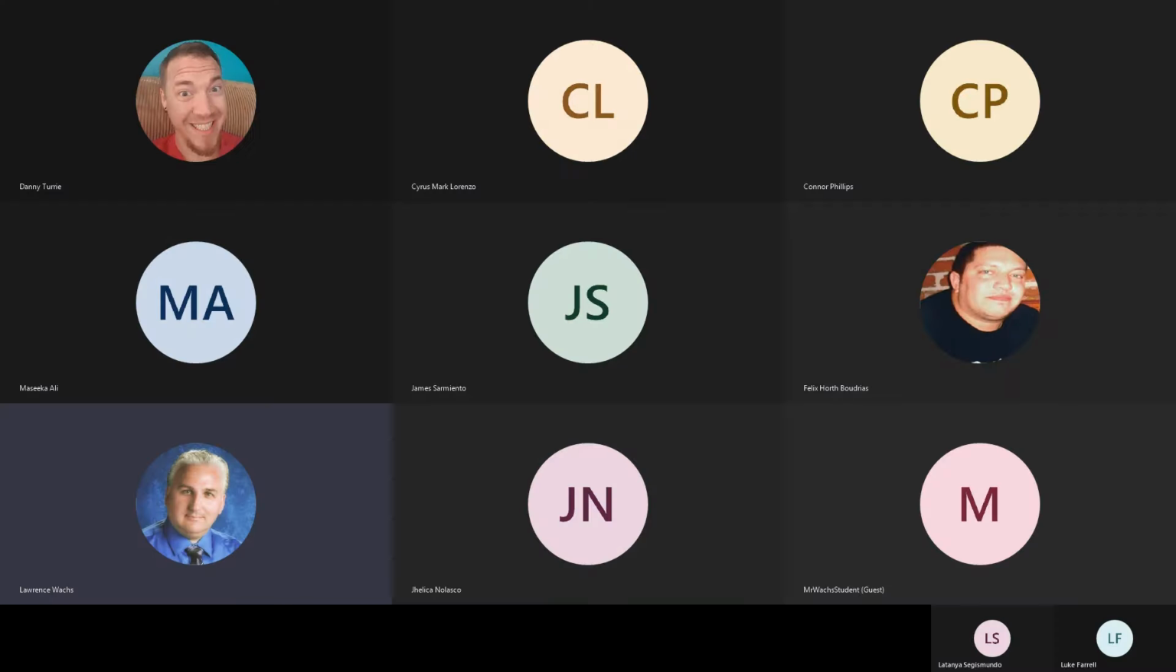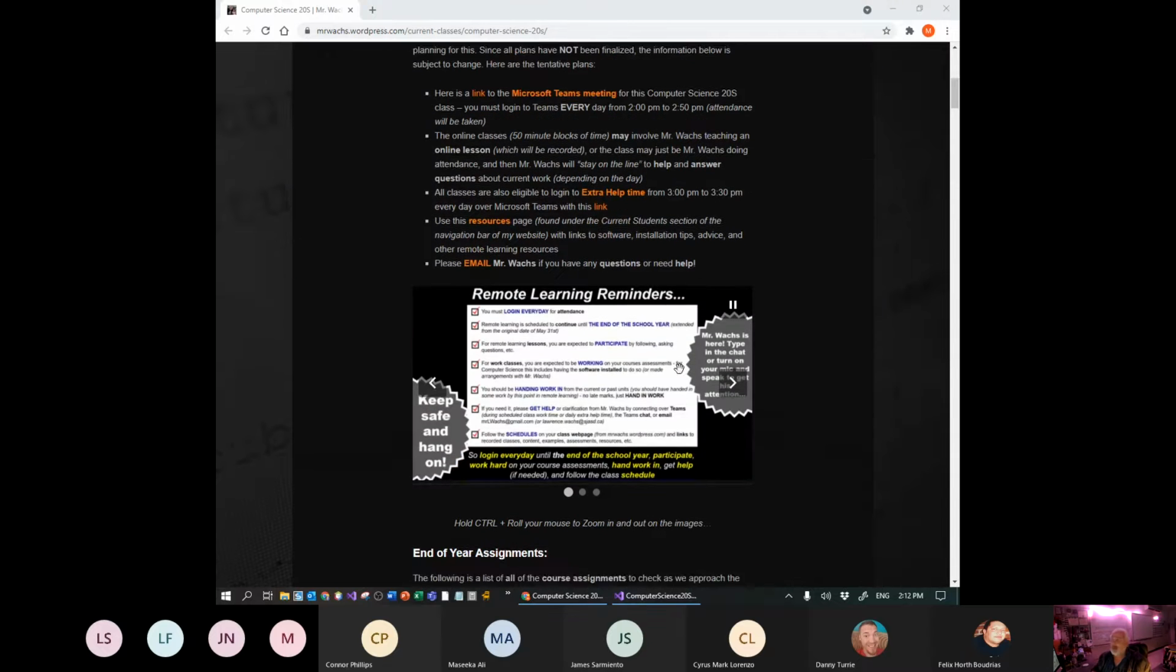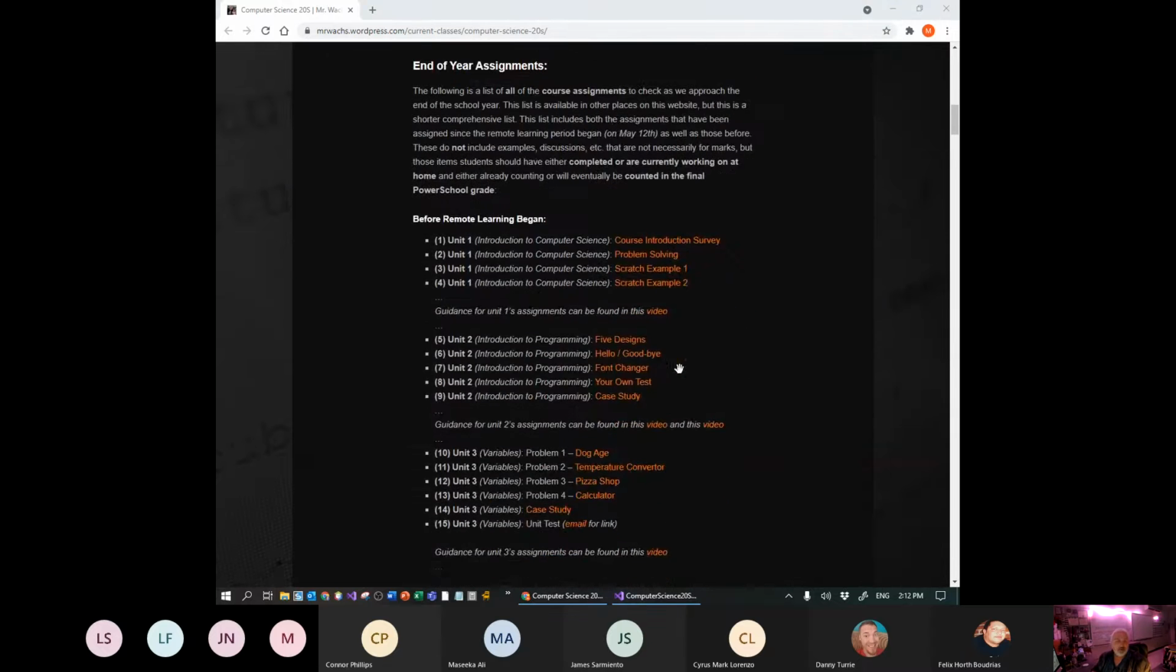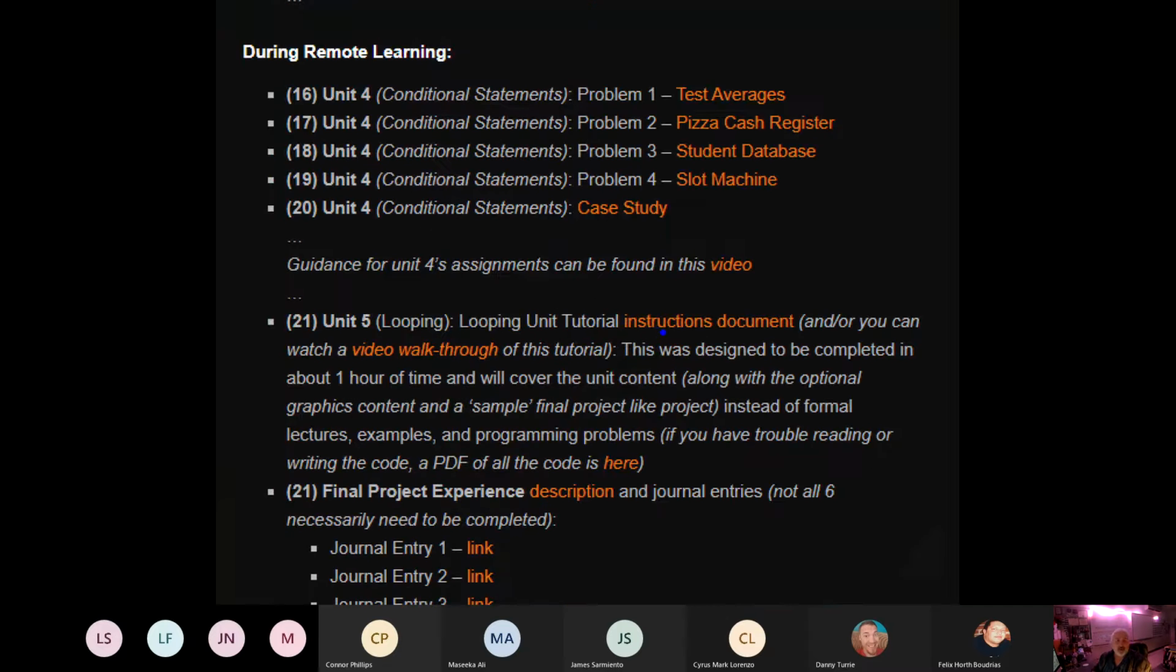Section of the looping and graphics tutorial that we've been working on. So I'm going to go on our webpage. I'm going to scroll down to during remote learning, and I'm going to open up the instruction document that we've been working through the last 4 days and that PDF of the code.